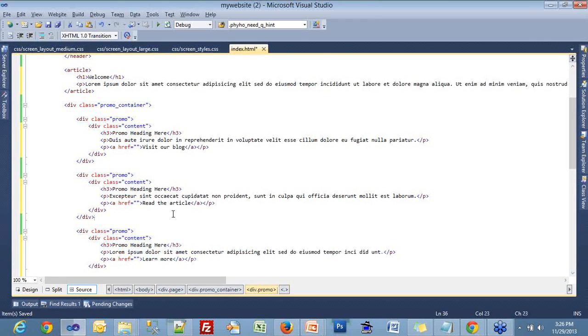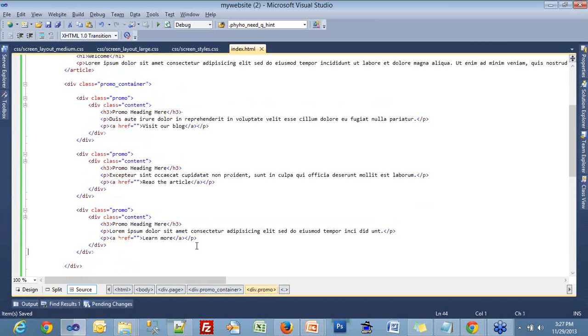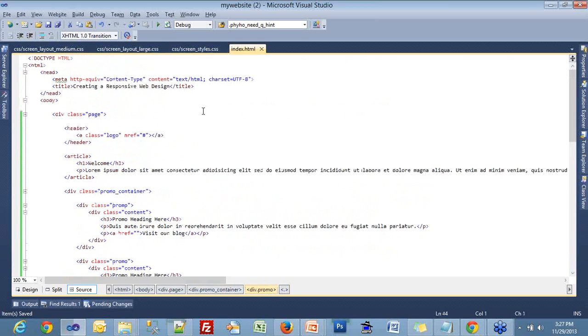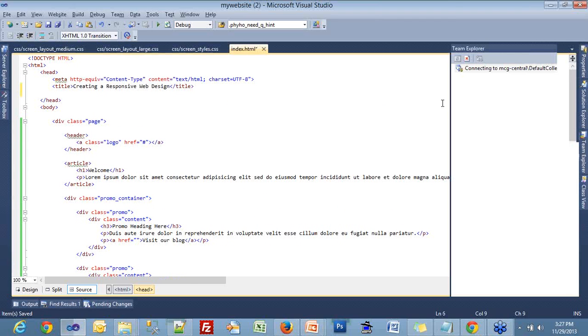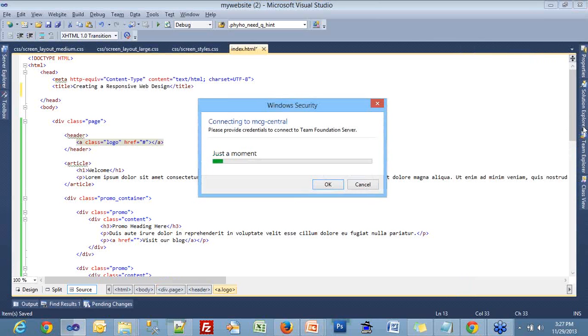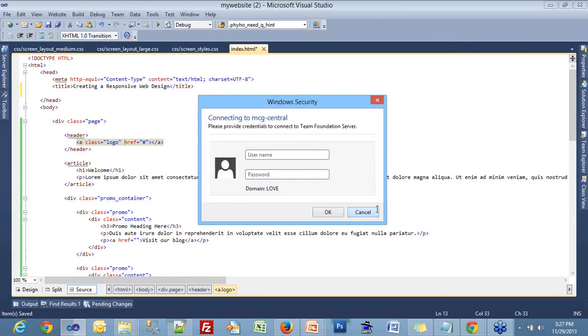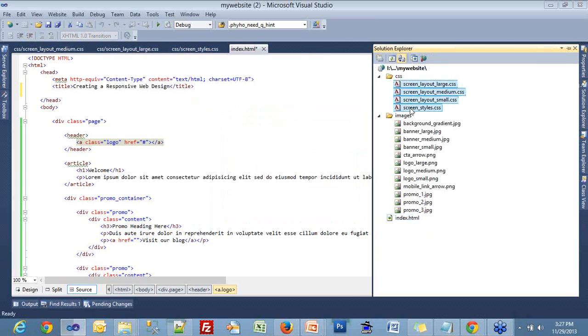Yeah. So now we have all the containers ready, all the sample content we have already linked. And now let's link a CSS file for all these screens. Let me show you how many screen CSS files we have. So we have these 4 CSS files, so we will be using 4 CSS.